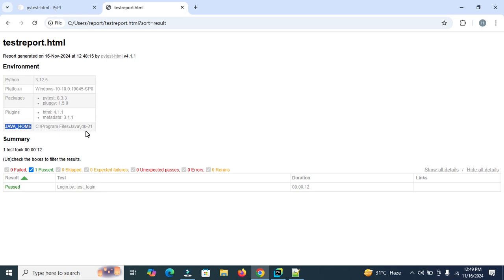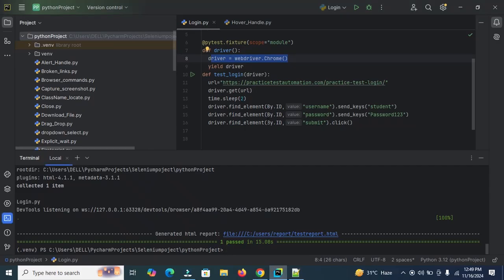Some of the benefits of reporting. Generate detailed test analysis. Reports provide a summary of all test results, making it easier to analyze which tests passed or failed. Quick debugging. When a test fails, the report includes error messages and stack traces, helping you identify the issue quickly.